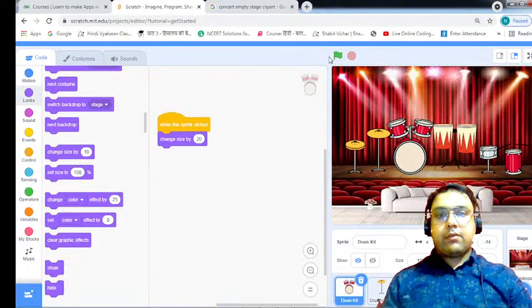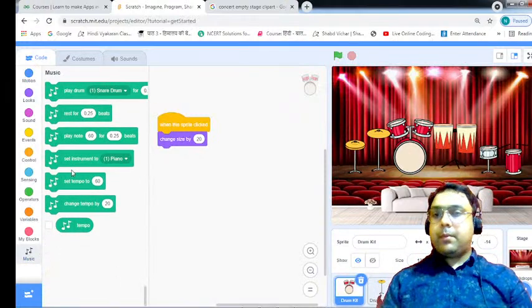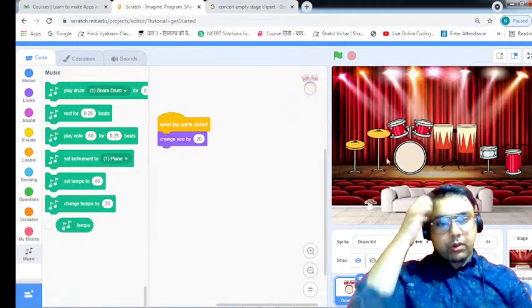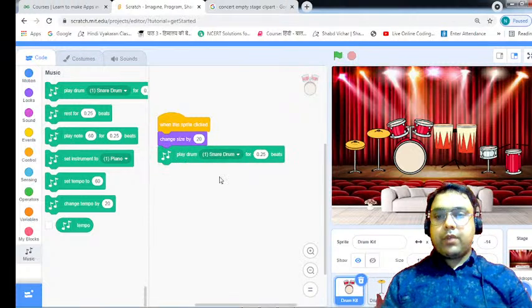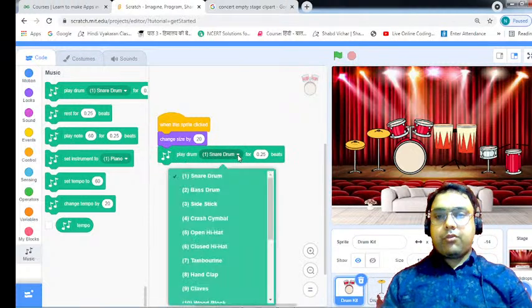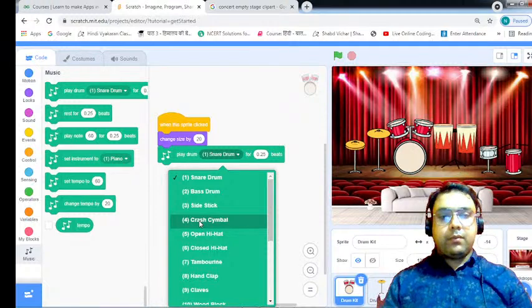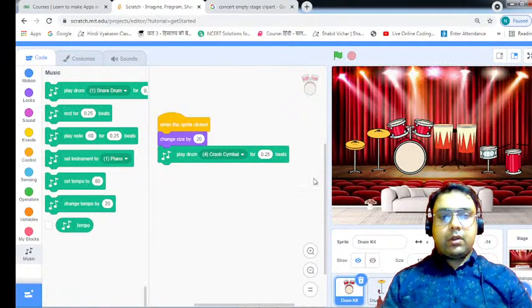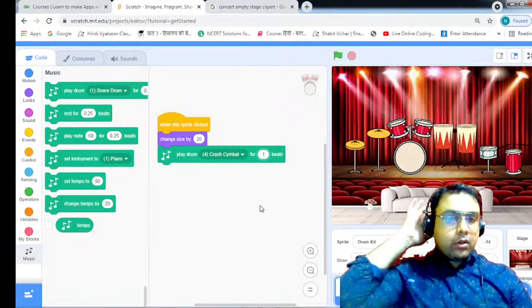Now, as soon as the size increases, what should happen after that? After that, I would like to hear some sound from the background, and it should be the drum sound. We can make use of this play drum block, and we can place it over here. Let's click this drop down and select a relevant sound. So let's make use of this crash cymbal. I think this is going to be a good option, and I'm changing this beats to 1.